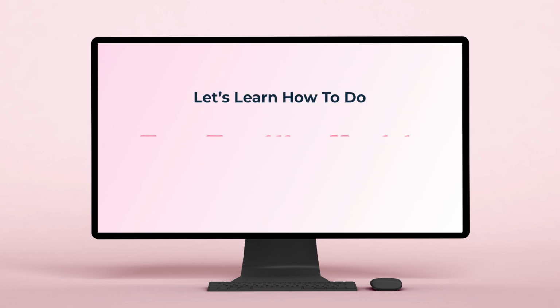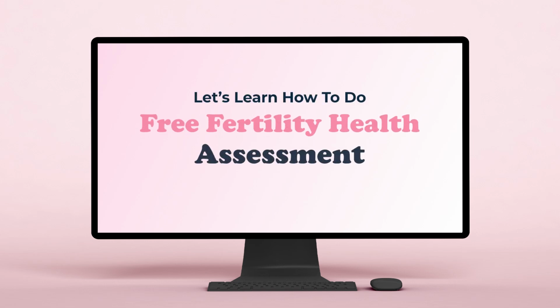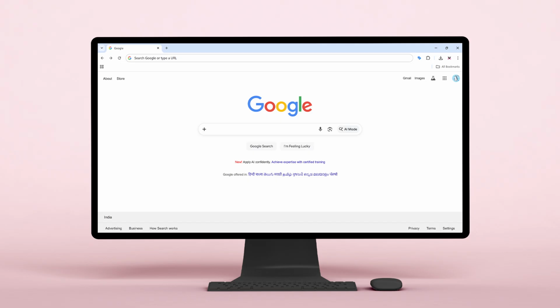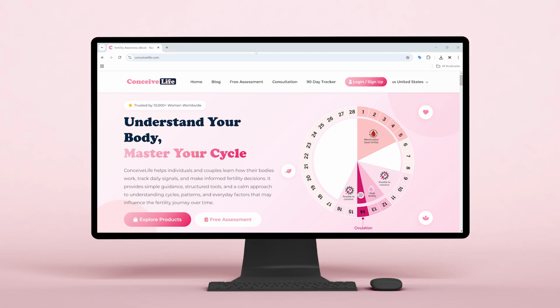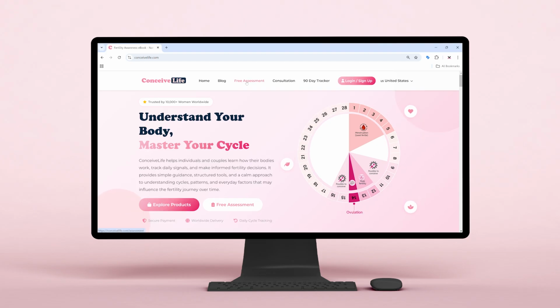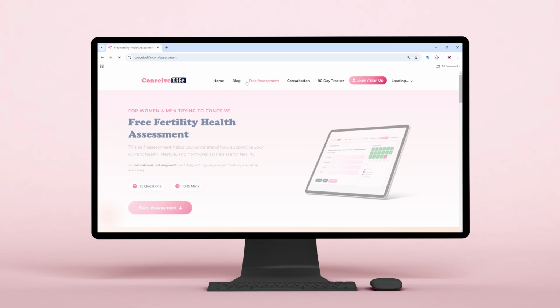Let's learn how to do a free fertility health assessment, step by step. First, open Google and enter the Conceive Life website and click search. Once you're on the home page, you'll see different fertility tools and resources designed to help you understand your body better. Now, click on the Free Fertility Health Assessment option.